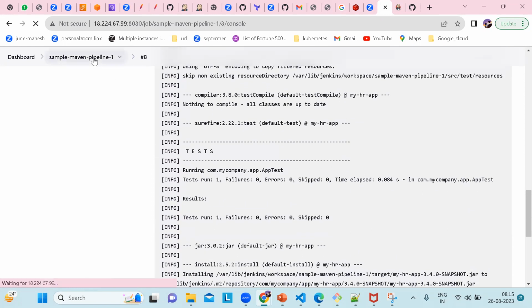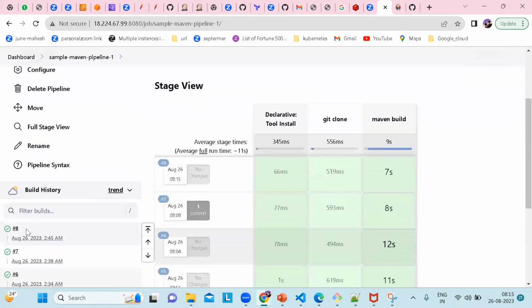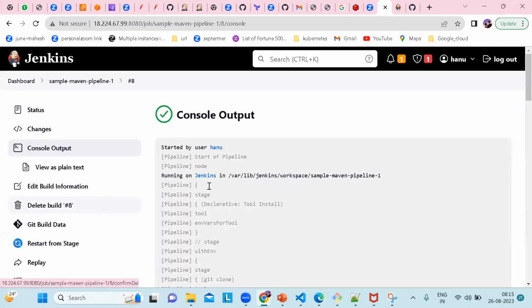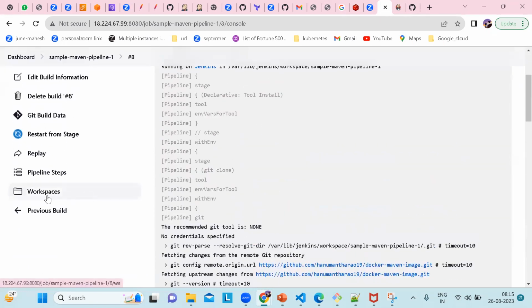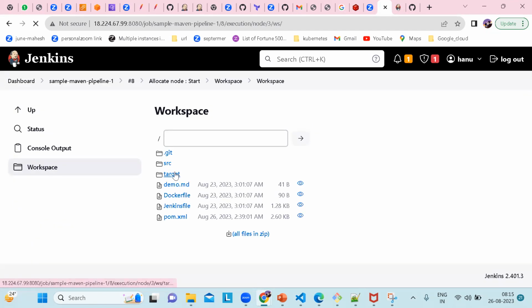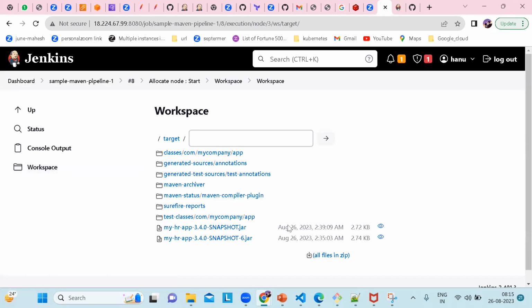Then we can go to the workspace again and the target. Yeah, here again, now it has actually been overwritten with a new jar. So every time, if the version is not dynamically changing, it will keep using the same version. But it should not be like that.